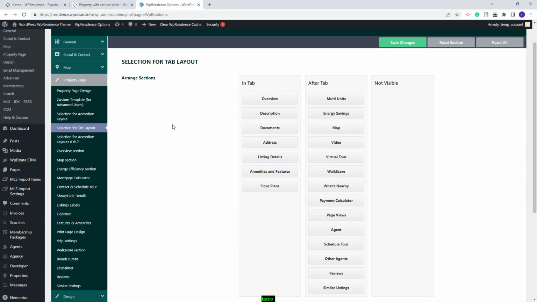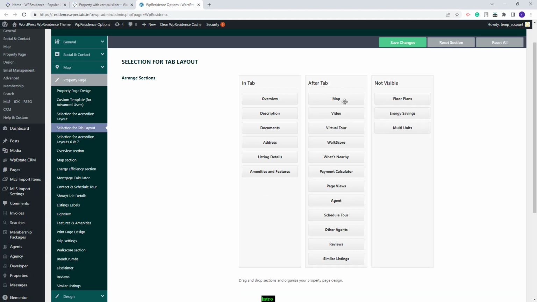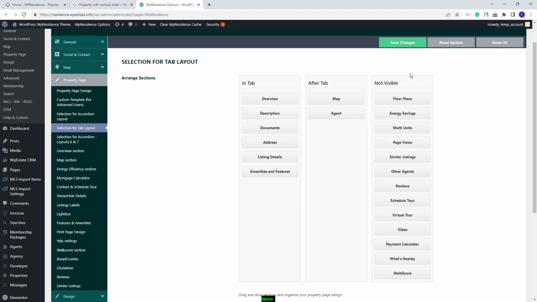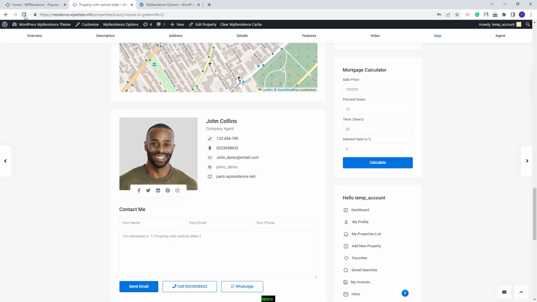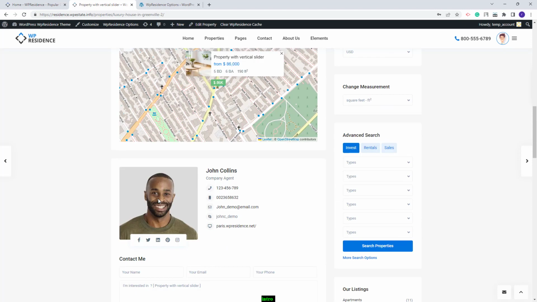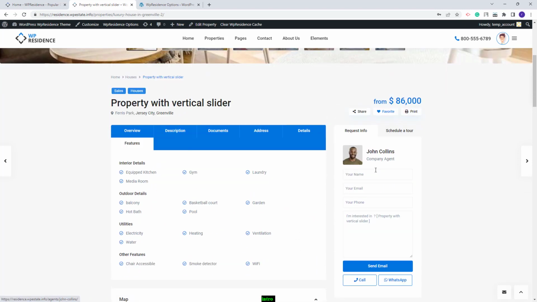Here you will have 3 columns: in tab, after tab and not visible. I will also make an example. I will leave these sections that will show in tab. I will leave a few sections for after tab, and the ones added in not visible will not show in the property page. I will save the changes made, and now on refresh you'll have the tab section and the after tab section. On this property page I have a sidebar.